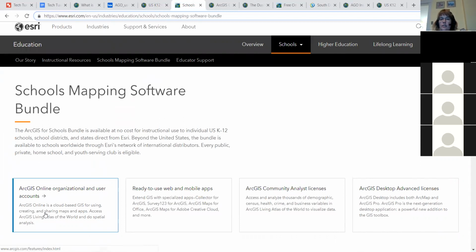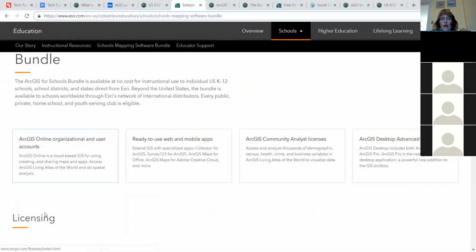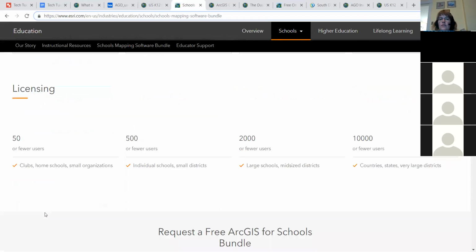You also get access to the web and mobile apps, and Survey123 is super fun. It's like using Google Forms, but you get to add your data to a map layer, and that's really neat. You have access to the ArcGIS Community Analyst license, and then you also get the desktop version.